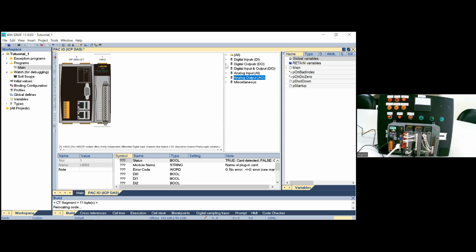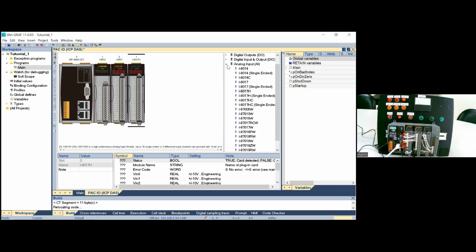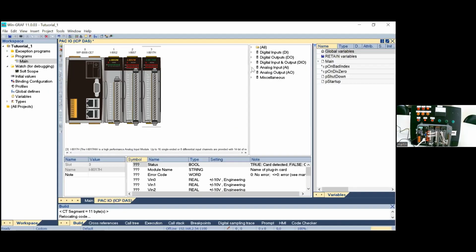Then in the second slot, we will go to the digital output. We will add a 16-channel digital output module. Just double-click it. And in the third slot, we will add an 8-channel analog input module. And in the fourth slot, we will add a 4-channel analog output module.